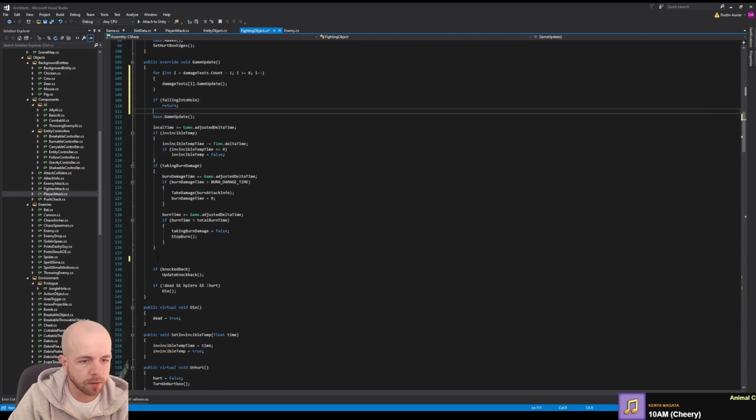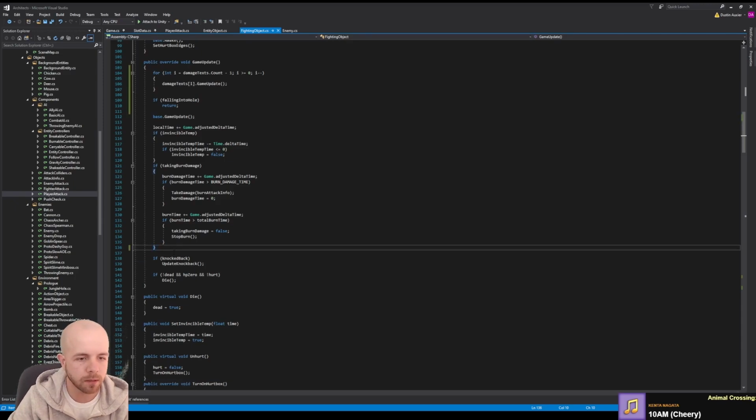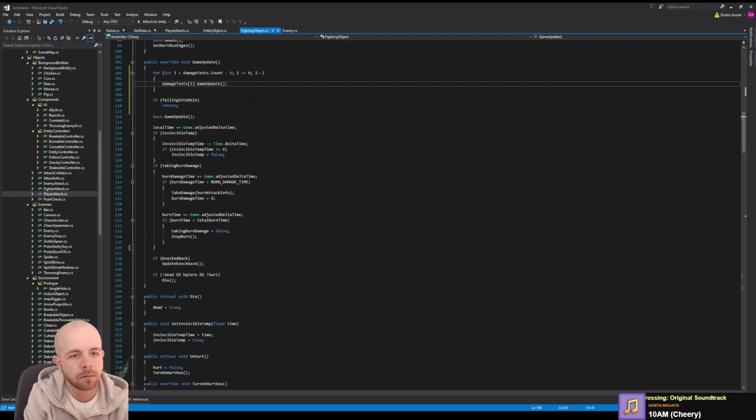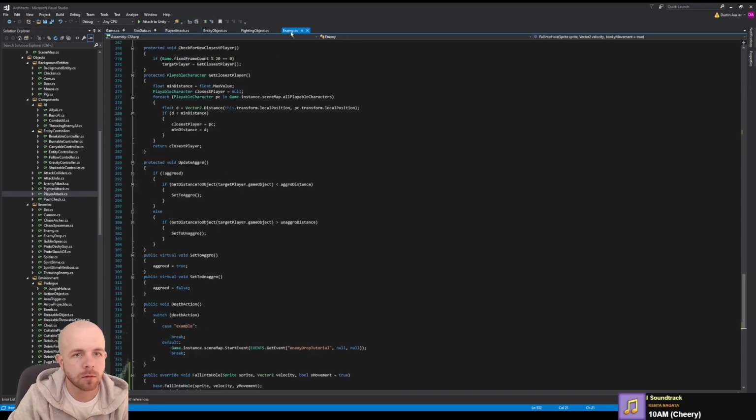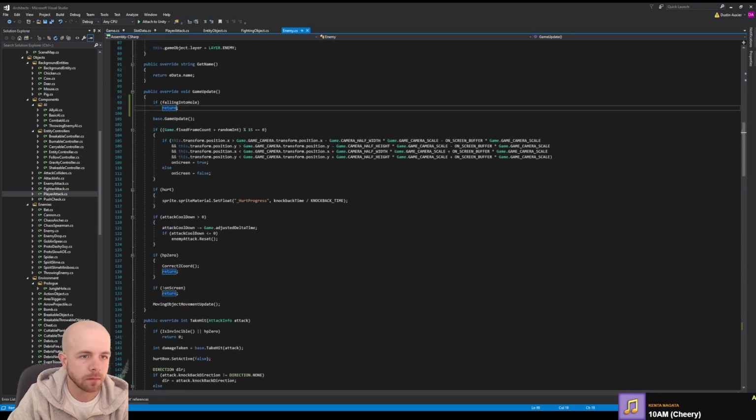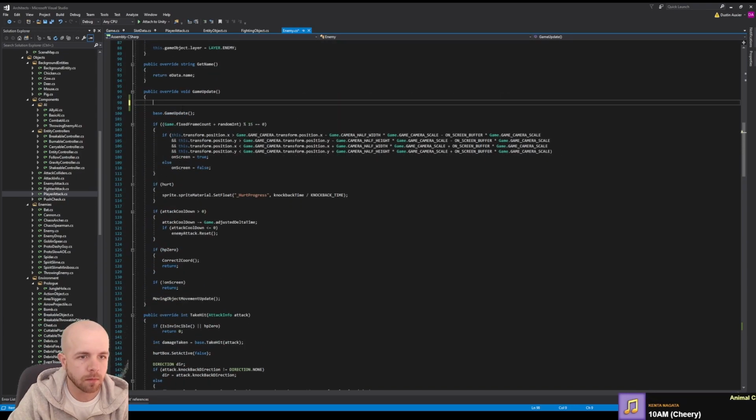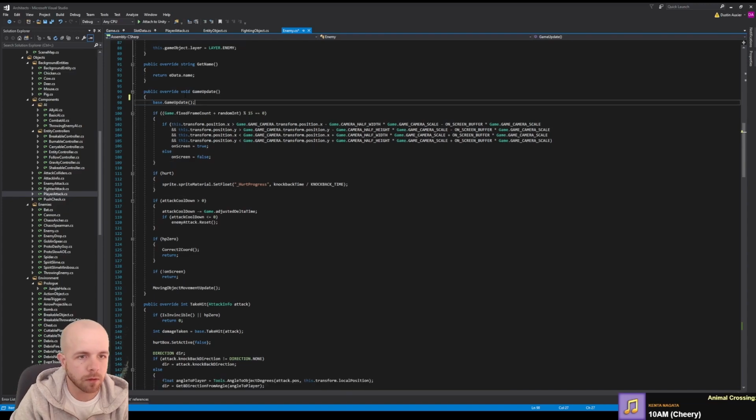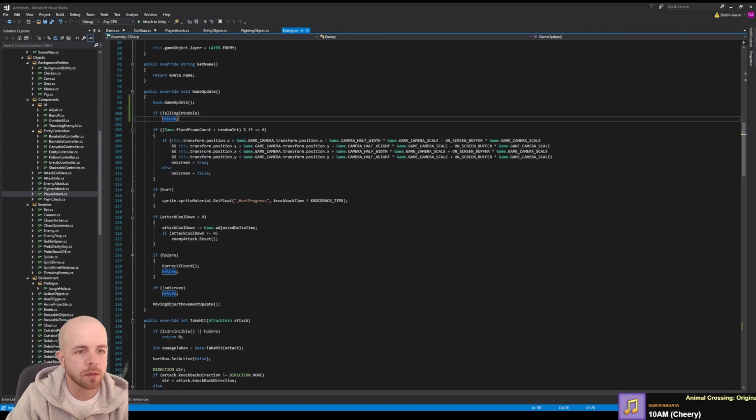Tiny update. I want the damage text to continue to update. We'll do that, and then with enemy update, all the fighting object game update first, and then do this check.